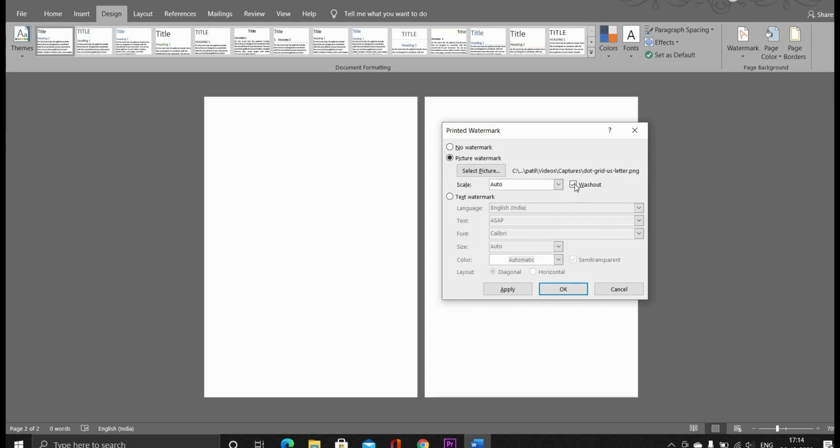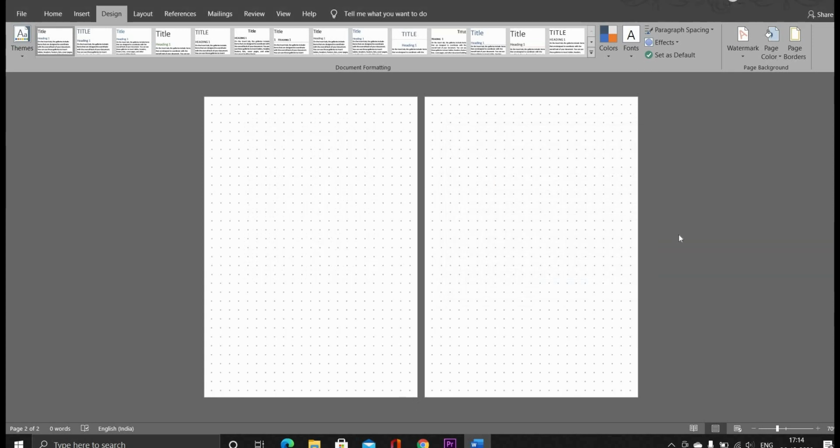Be sure to untick the washout option, and after some trial and error, I found that 80% worked best as the scale for this picture. And here it is. Now it is looking more like a bujo. So all the papers in this document will now be in this format with this background.